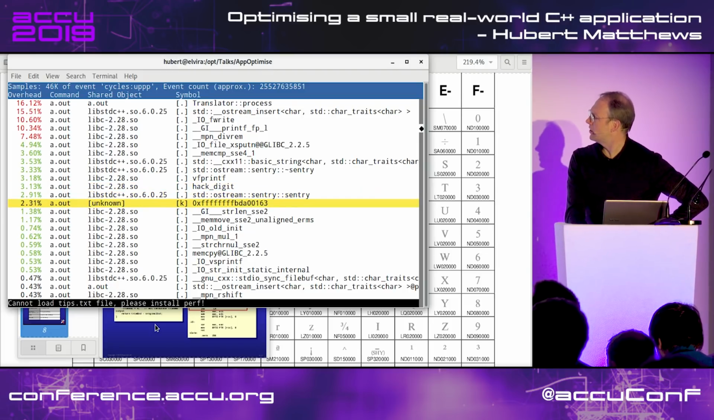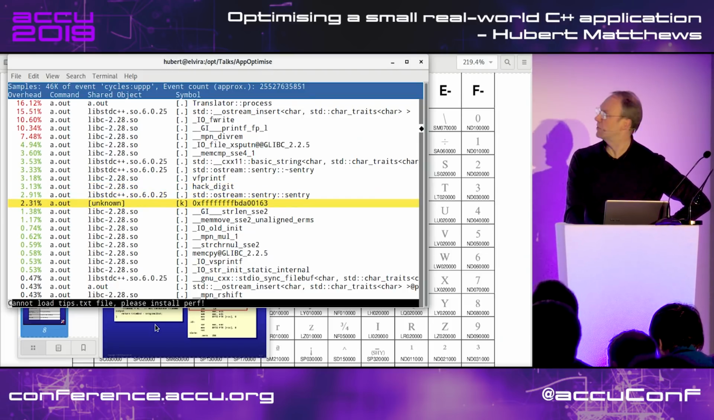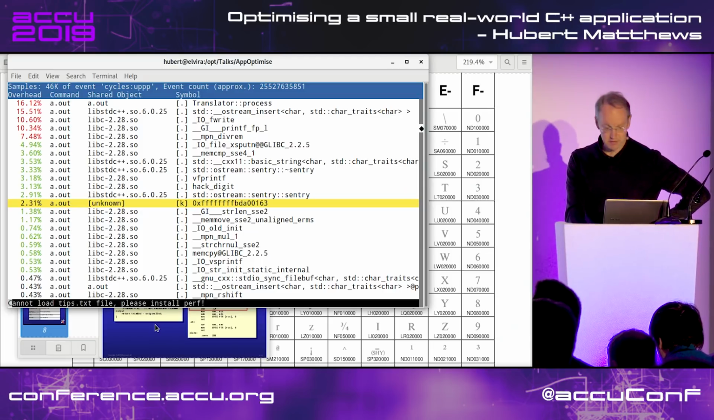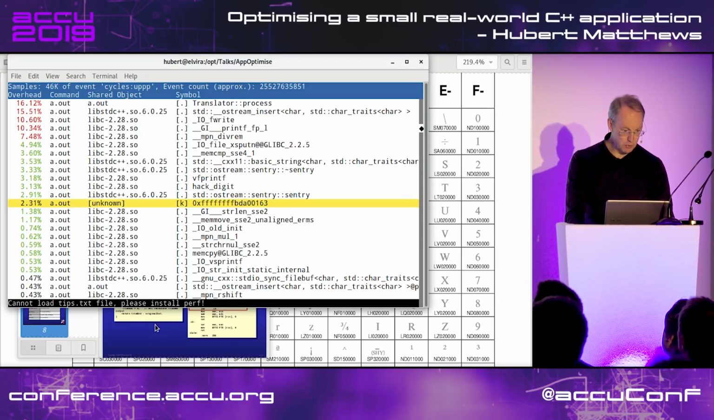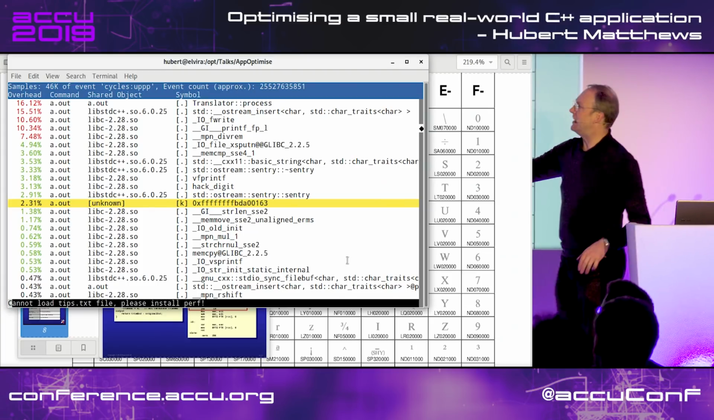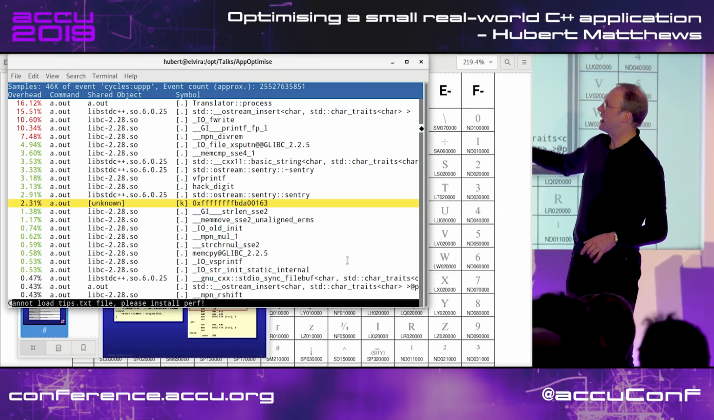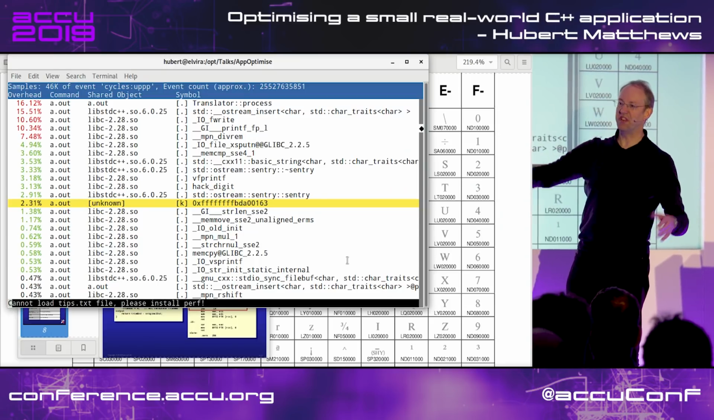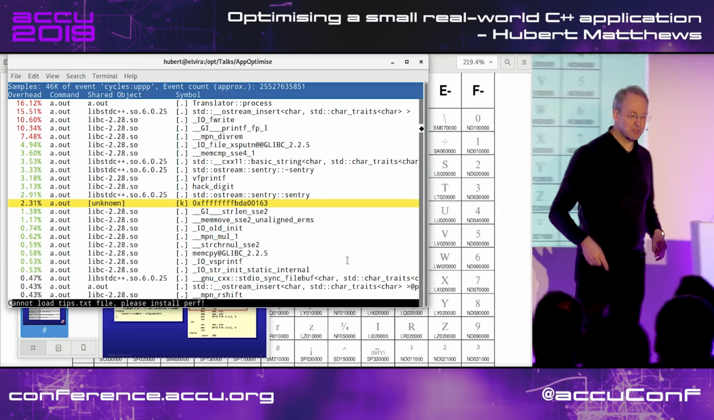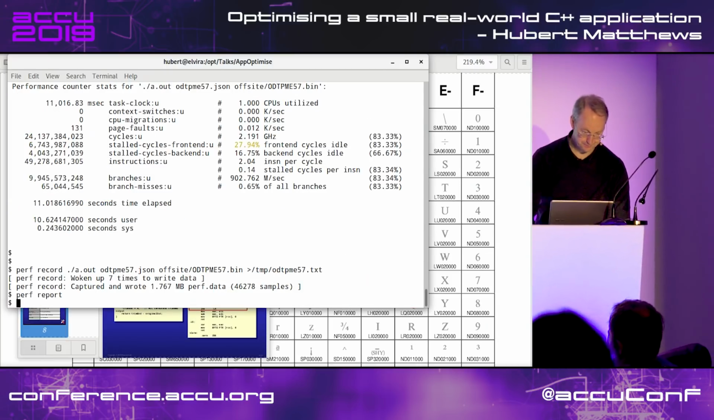There's one here, I wish I knew what this one was. If somebody can tell me what this one is I'd be grateful, because it turns out to be something a bit more important later on. Anyway, you can see that it's generally smeared around. And this is what I often find when I look at an application to start off with. There's lots of things going on here. There's lots of things we can sort out.